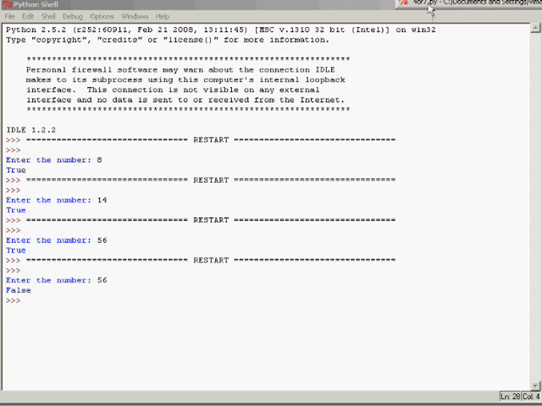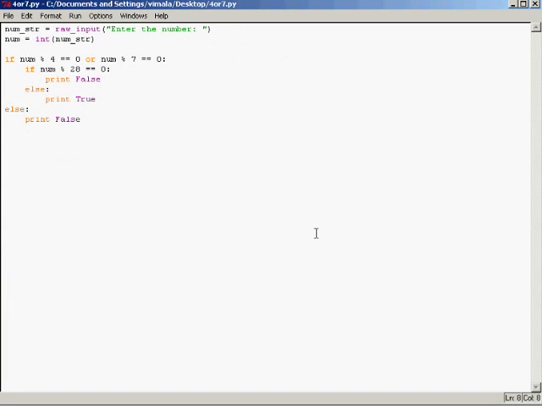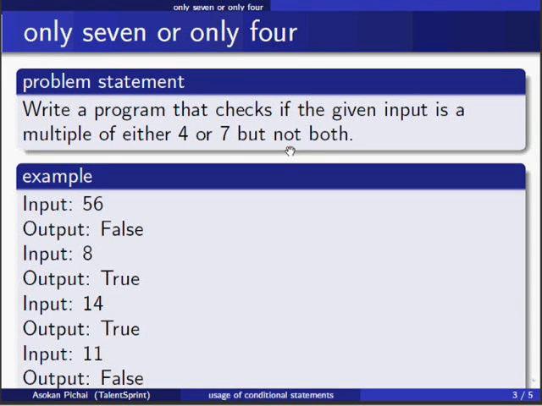Let us have a quick look at the code. We first check if it's a multiple of 4 or 7. Now at this point we are sure it can be either a multiple of 4 or 7 or both. So that is why we again check if it's a multiple of both, which is 28. If it is, we print false. Otherwise, it's the number that we need. And that is how we solve problems that involve multiple if statements.